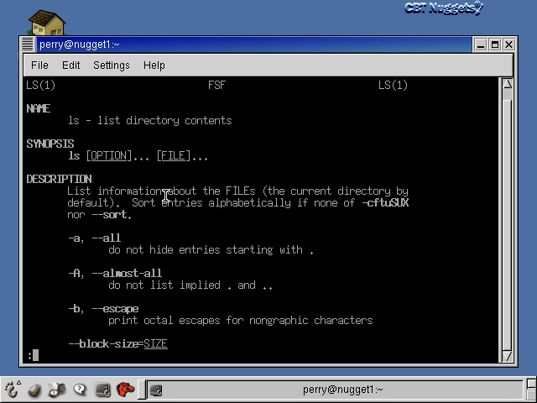Alright, but look down here, it says list information about the files, the current directory by default. So if I don't specify a file or a directory to list here, then it's just going to list the contents of my current directory. Alright, and that's the way we've done it so far, right? We've just done ls at the command line and it's listed the contents of our current directory.